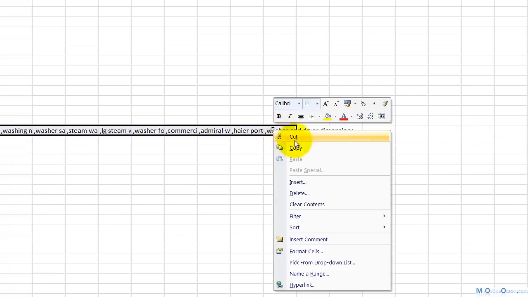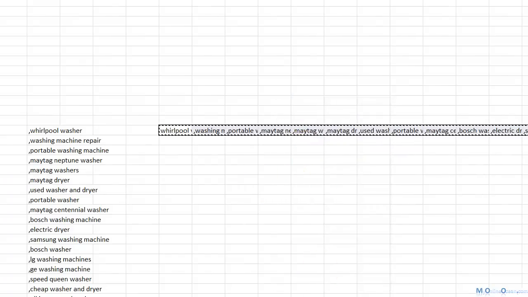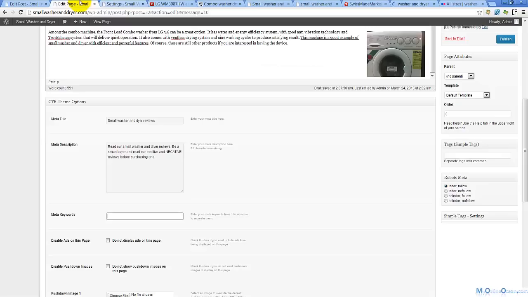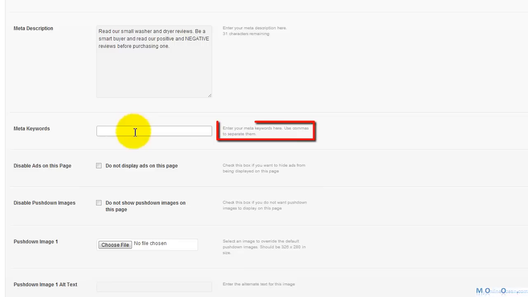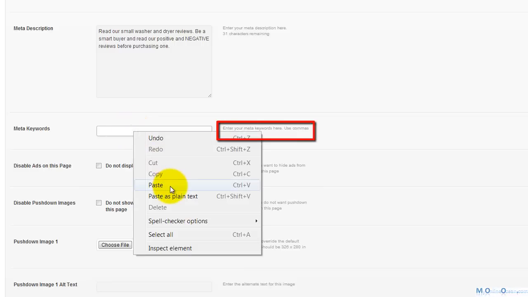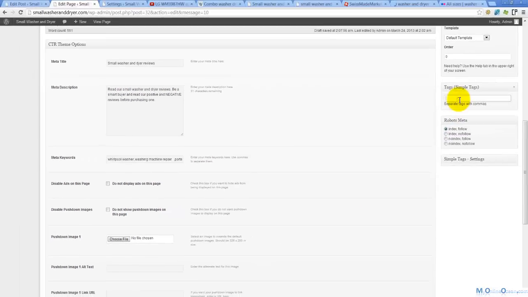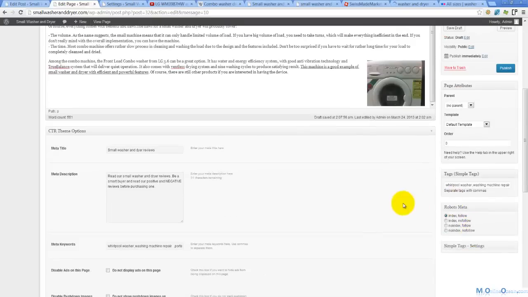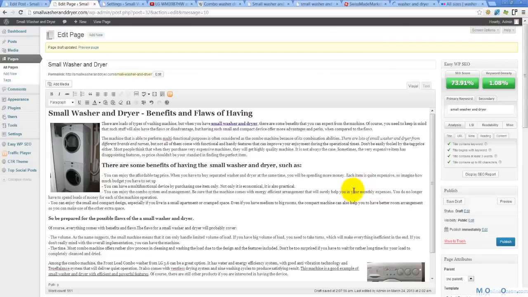Here is a copy. Let's get back to here. Here I can paste the meta keywords, because that's the format we want, separated by commas. So we are done, and I guess everything is good. Just save as draft.